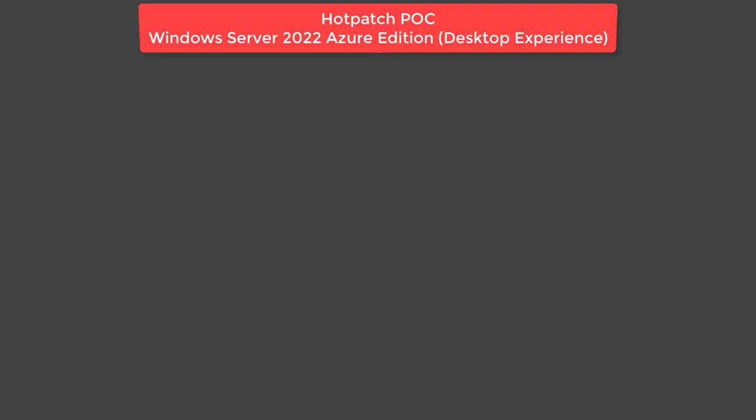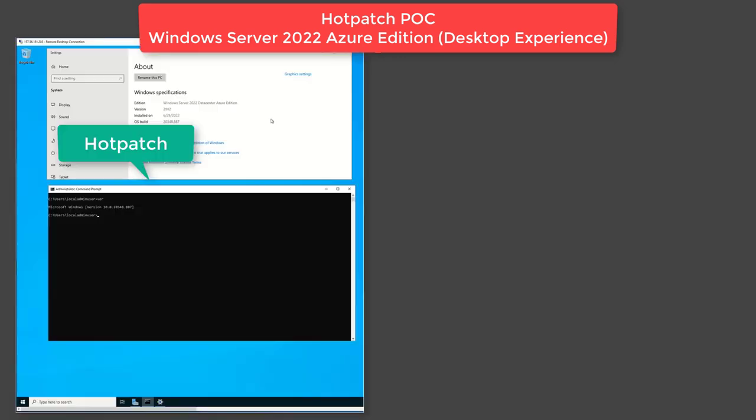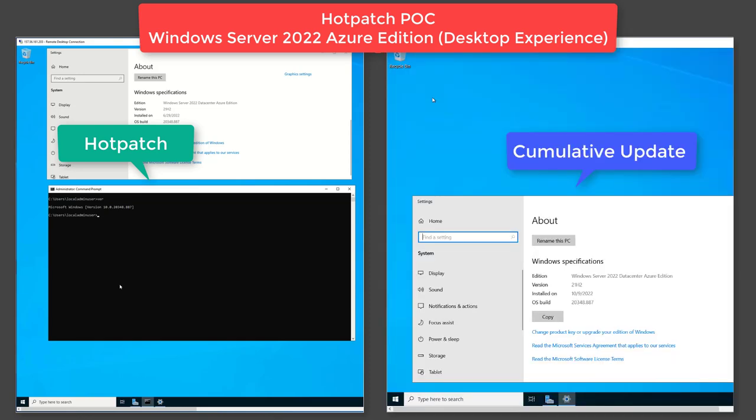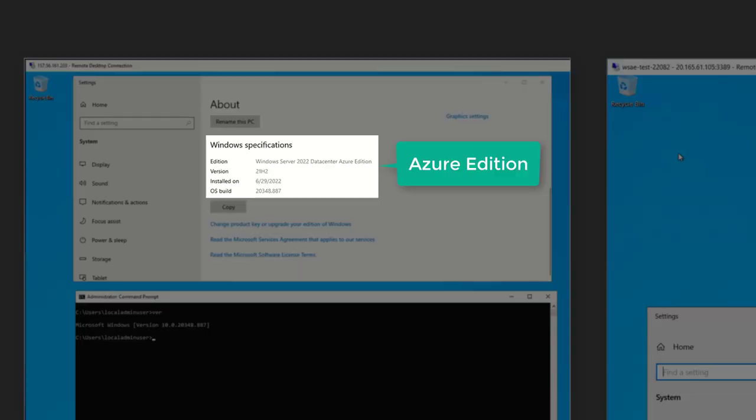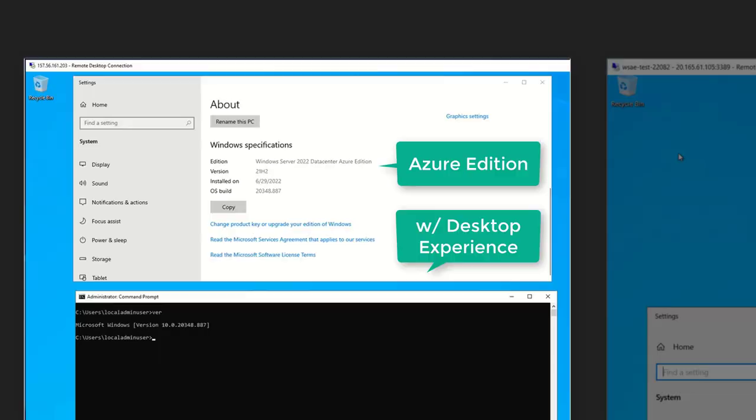I'm a program manager here at Microsoft, and today I'm going to show a teaser of Hotpatch on Windows Server 2022 Azure Edition with desktop experience. In this demo, I'm running two Windows Server Azure Edition VMs side by side. On one, I'm going to install a Hotpatch, while on the other, I'm going to install a typical cumulative update.